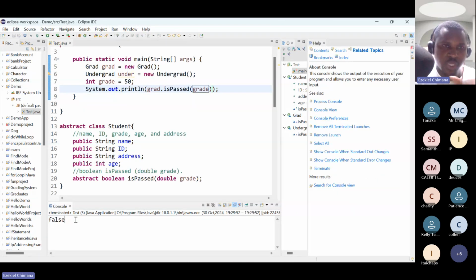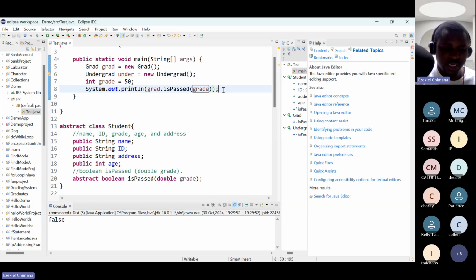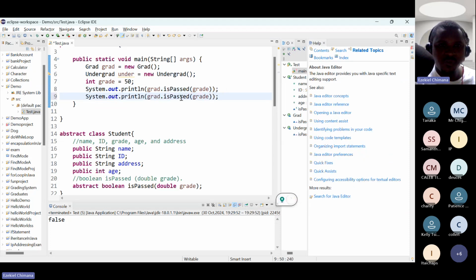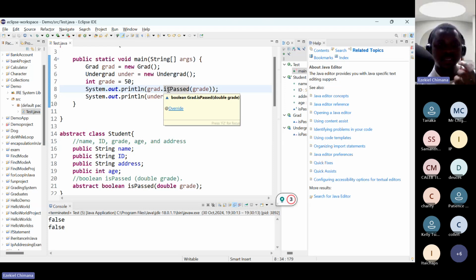Why? Because I have put 50, which is less than the grade of 70 there, which is less than 80. Then I can do the same for undergrad and check undergrad. I'm testing. What is it doing there? It gives me false, right? So after this, I've seen that it's working.